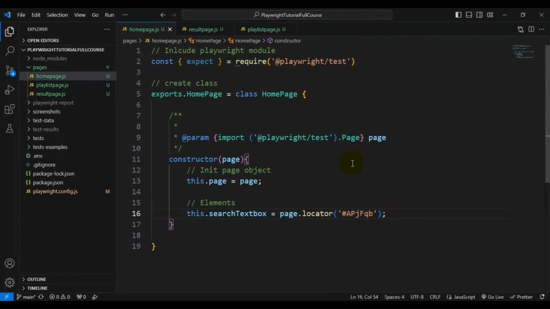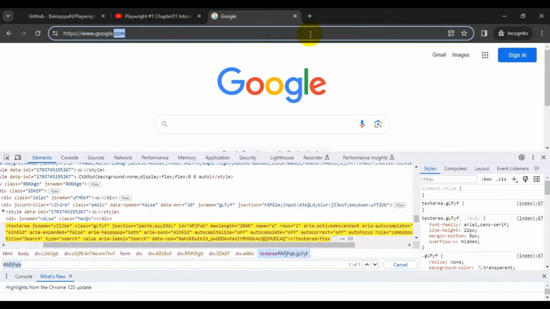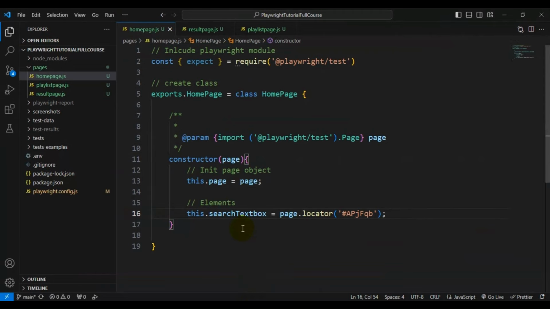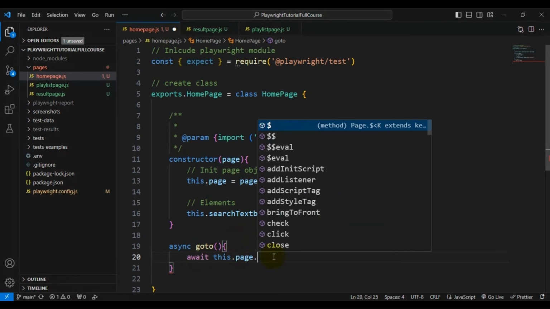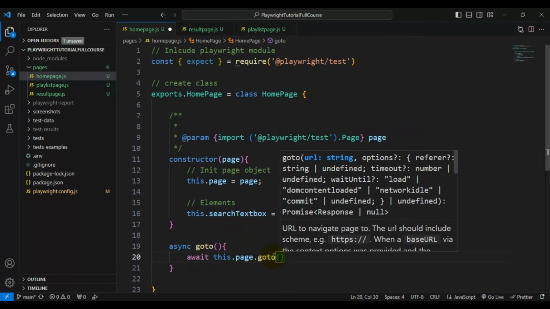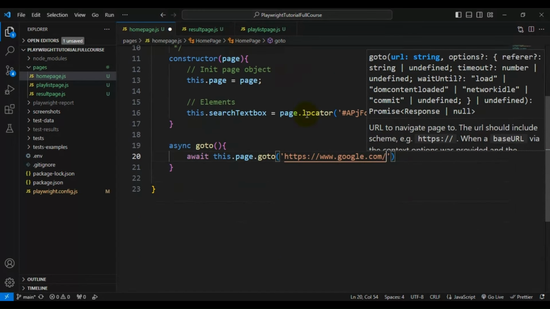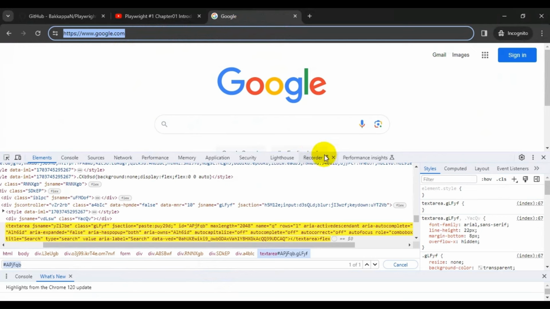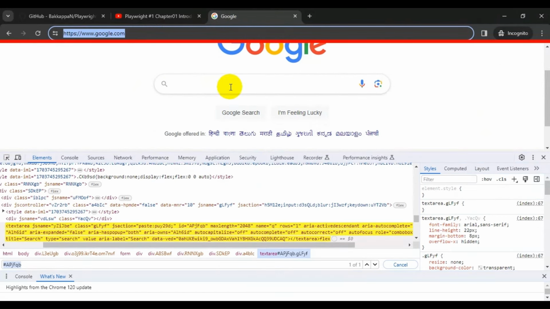Firstly we will implement one simple method that goes to our google.com. Simply I will take this URL, and I'll come back to VS Code, and here I'm implementing one async method. So here I'm saying the method name as goTo. That's it, guys. Here I'm using the await as usual. This is the way of navigating to the URL. I'm using the await followed by this.page.goto. Inside this function we can add the URL. That's it, guys. Firstly we can call this particular method so that we can navigate to the URL. Once we navigate to this URL, we have to perform the search functionality in this Google homepage.